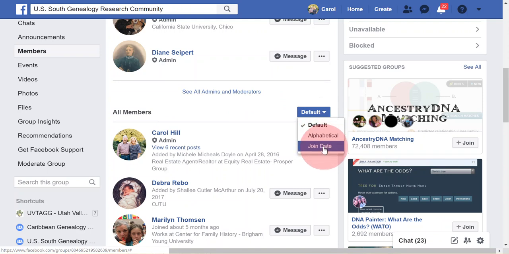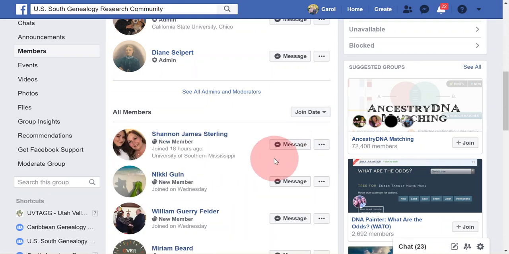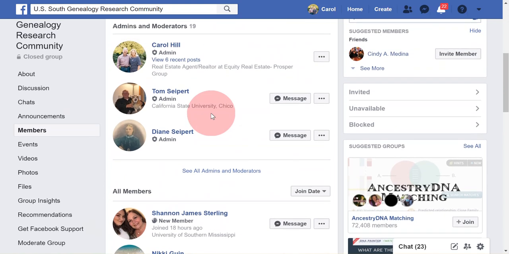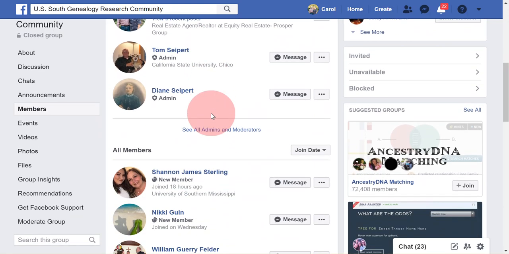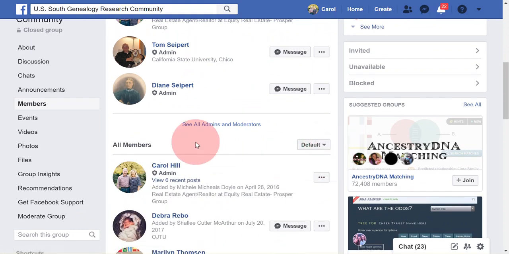Or if I'm welcoming new members with a message, I can go by the join date, and the most recent members will come up, and then I can message them right here. So that's one thing I like about changing that default. But every time you come in, it'll always go back to the default. But just know that you can change that anytime.